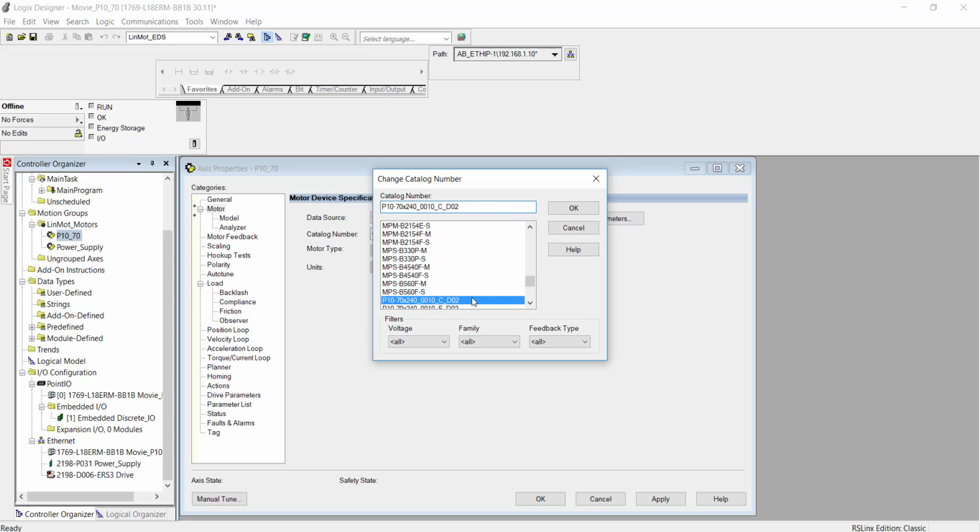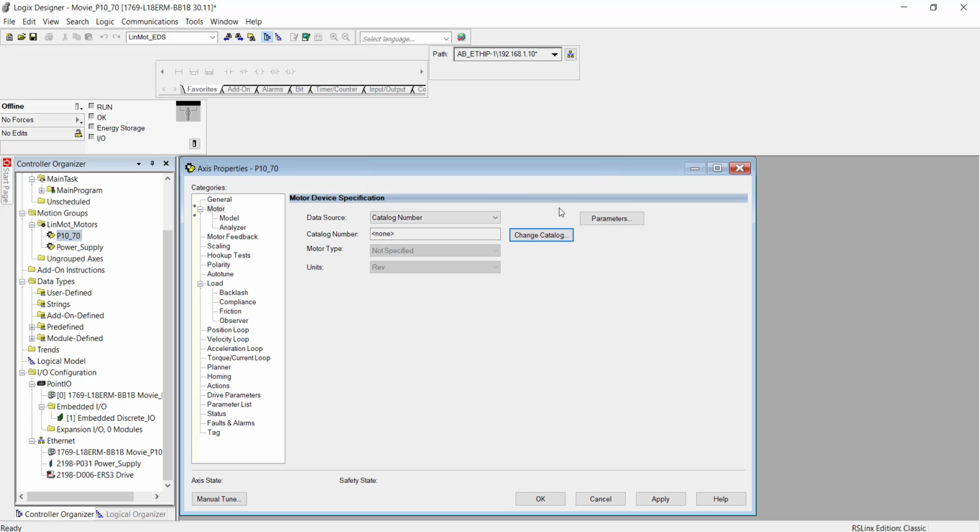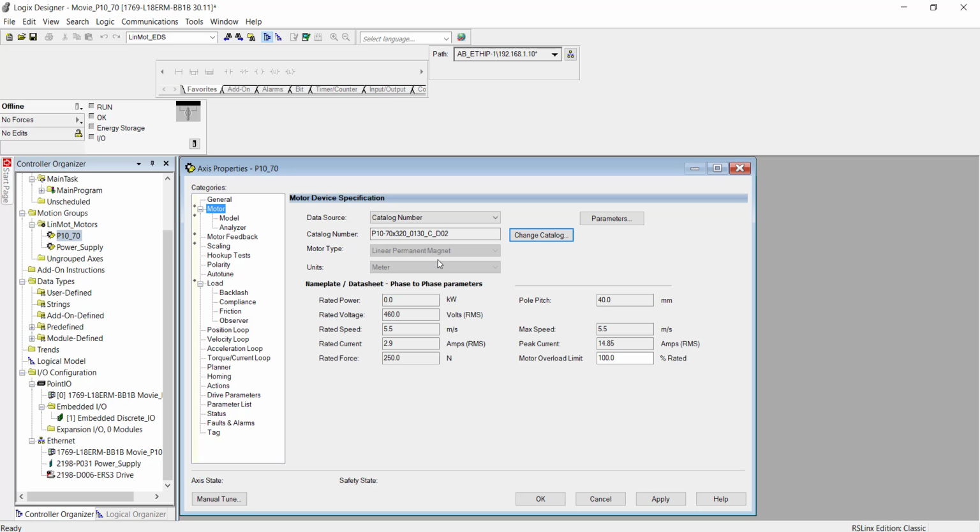In the file name, P10 means it's a three-phase motor. 70 is the stator diameter in millimeters, and the number following that is the active coil length. Next, we have the stroke length of the stator slider combination. Next is the motor's cooling type: C for convection, F for fan, and W for water. D02 designates a sine-cosine feedback with the PTC temperature sensor.